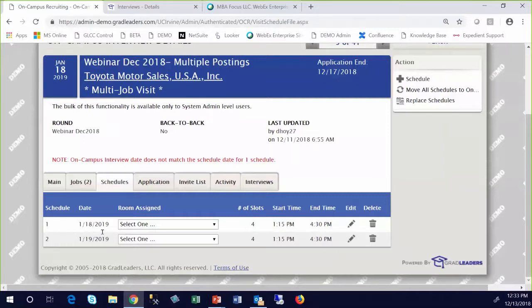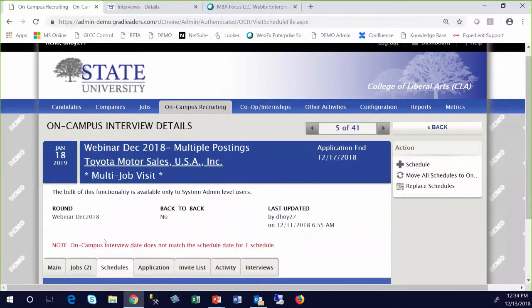Okay, the next thing I want to do is get signed in as a student a little bit, and let's see what that looks like, and let's go through the apply process.